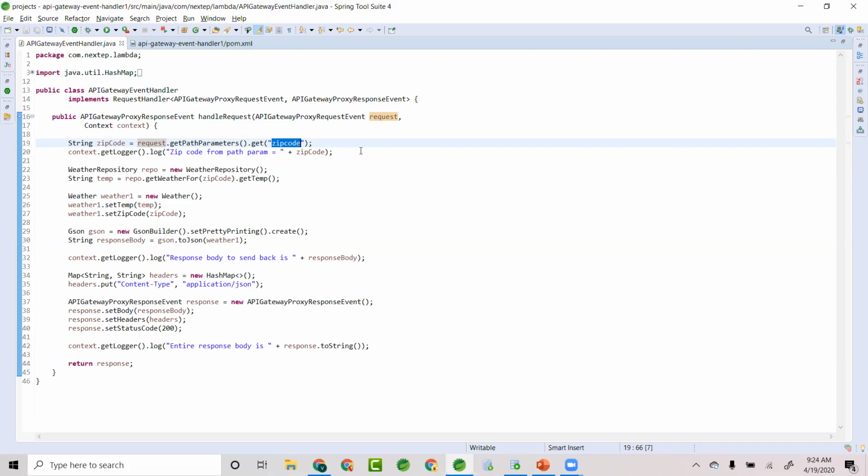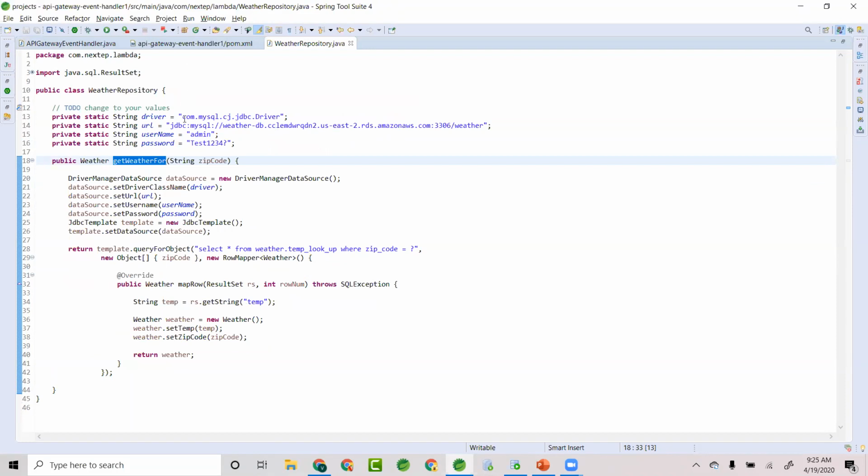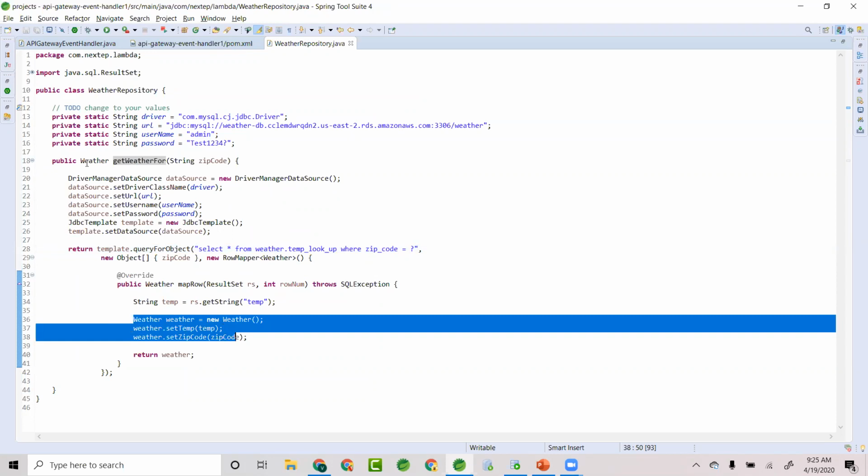Does it make sense, guys? So I'm getting the zip code now. I'm logging it. And now I create a simple repository class. In the repository, I'm passing the zip code and saying, give me the weather for the zip code. I wrote a simple method, and this method goes to MySQL RDS and does a select star from the weather temp lookup. It gets the temperature and creates a weather object, and it gave me the weather object.